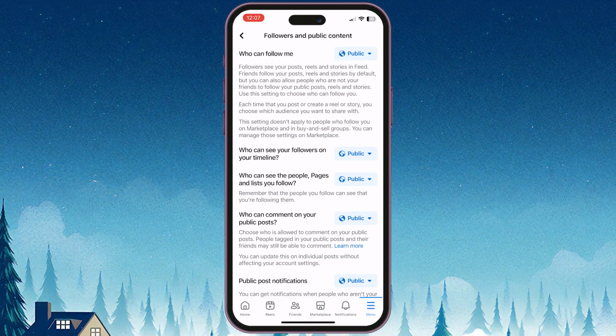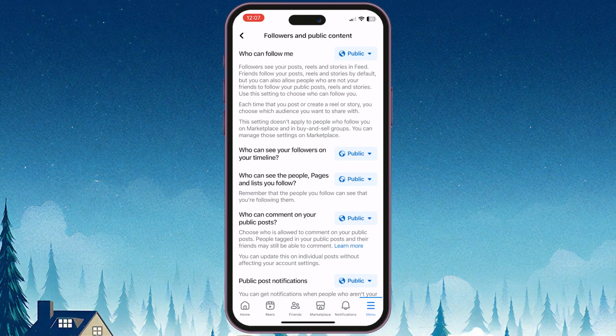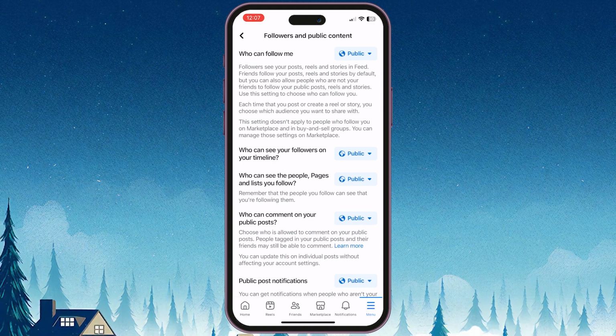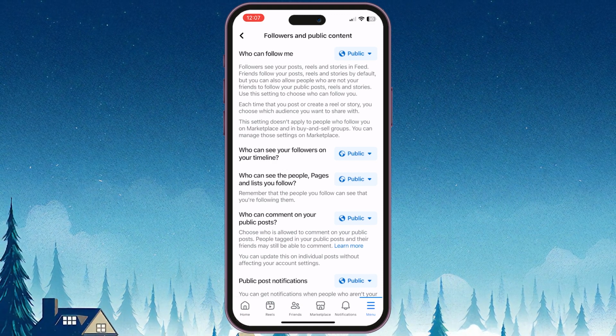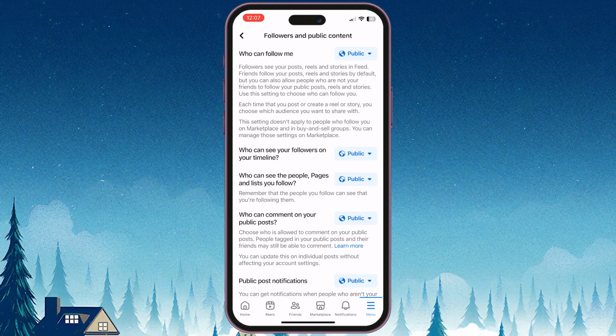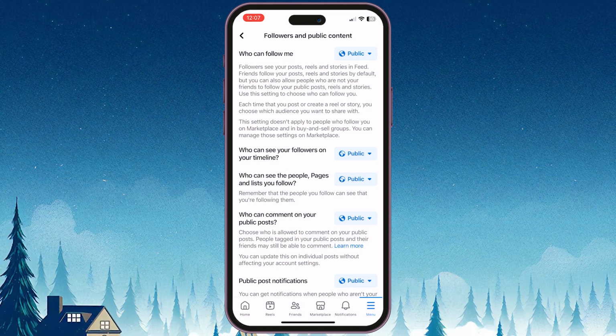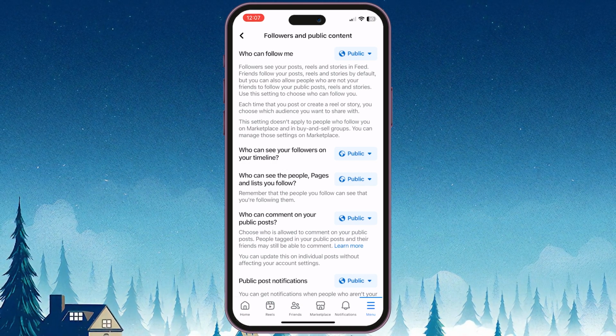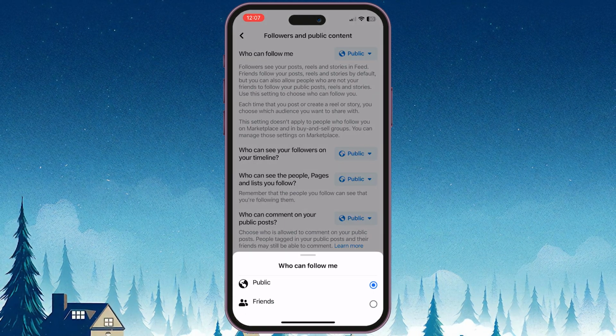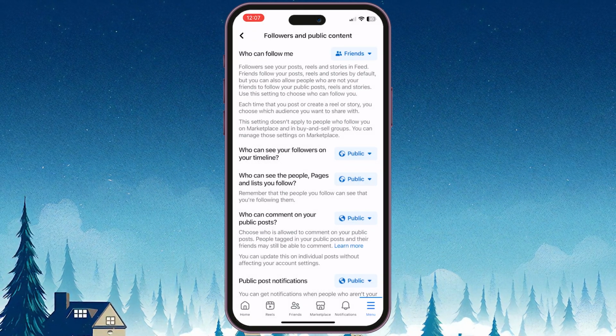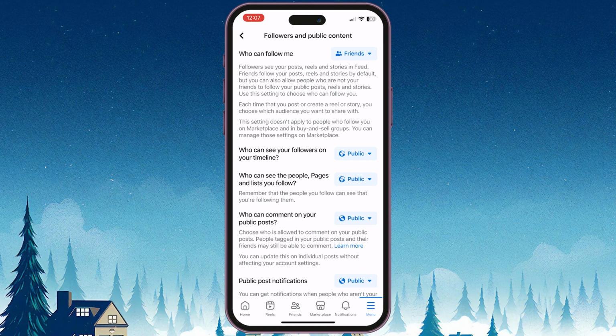By default, this option is set to public, meaning anyone can follow you and see your posts, reels, and stories in their feed. To limit who can follow you, tap on this option. You can choose to set it to friends if you only want your friends to be able to follow you.